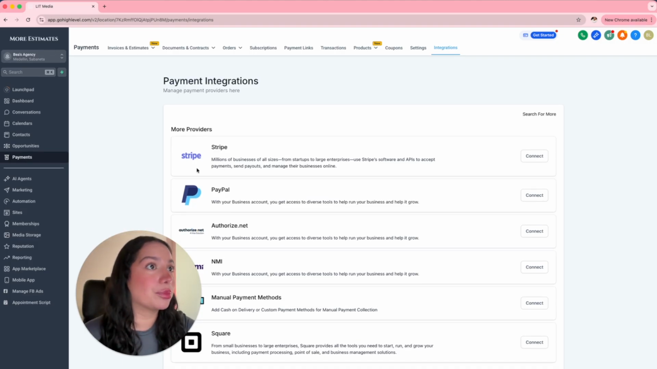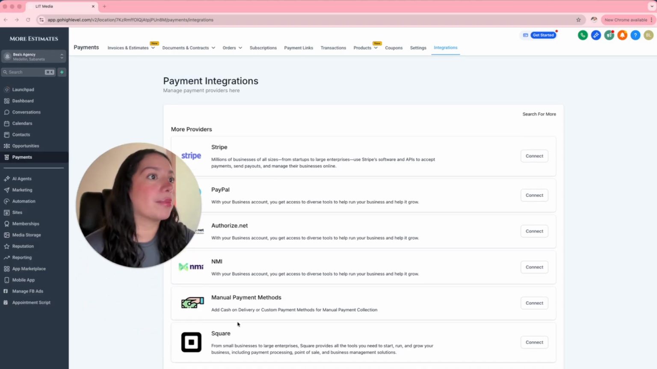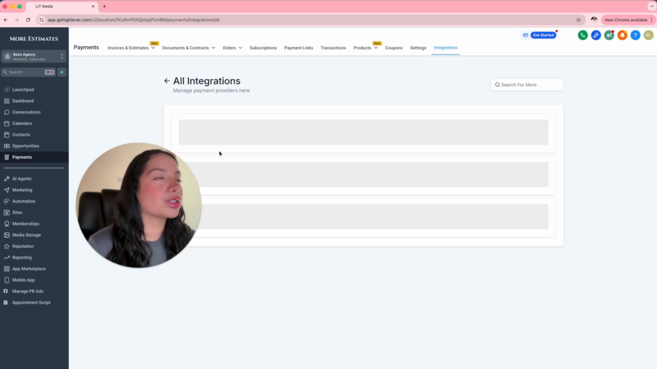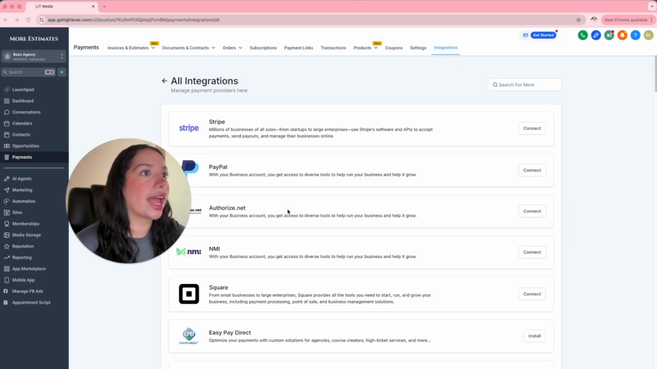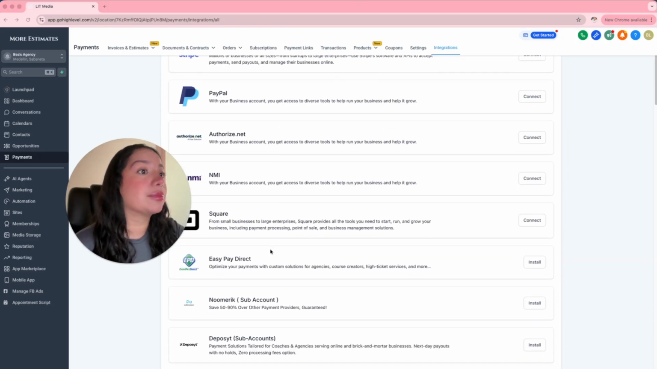So we have Stripe, we have PayPal, you have manual payment methods so that you can add in a manual payment collection. Here we have another one called Square. And if we click on add more, you're going to see more options.